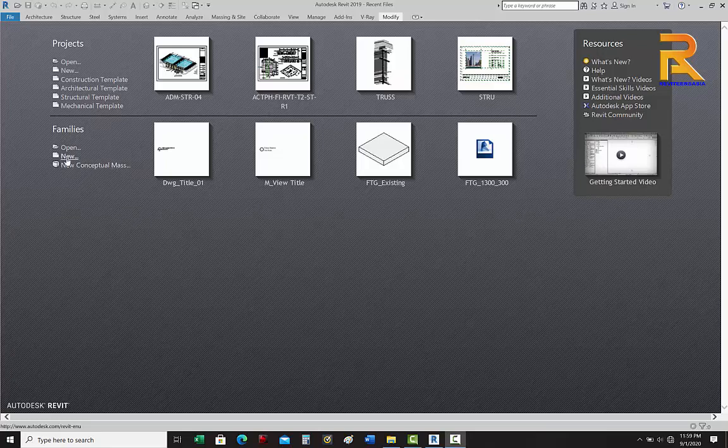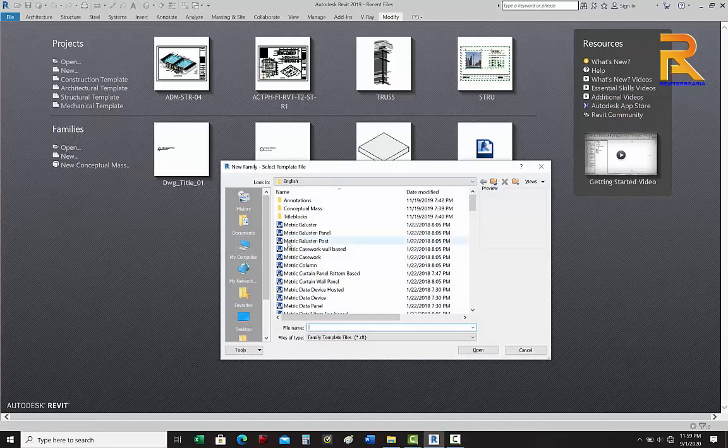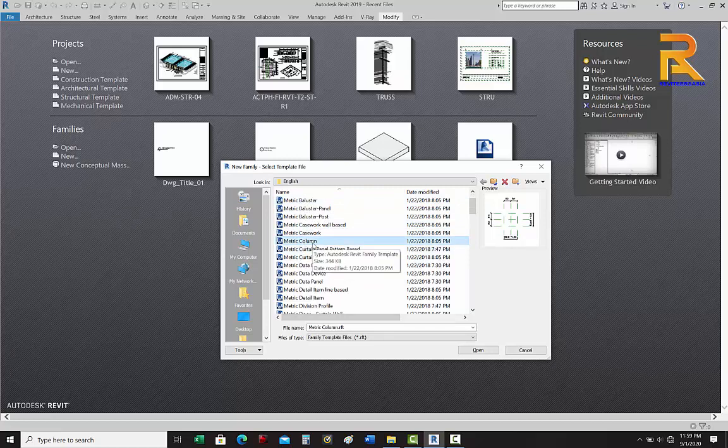For example, if you want to create a baluster, you need to use the baluster template. If you want to create a column, you need to select the column template and so on. But this time, we will do a basic dining table, so I need to use a furniture template.